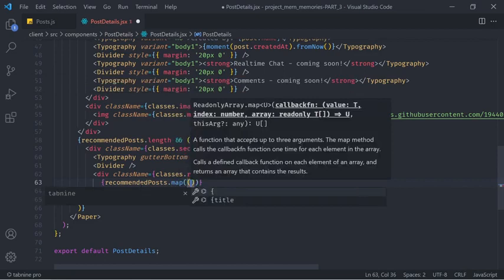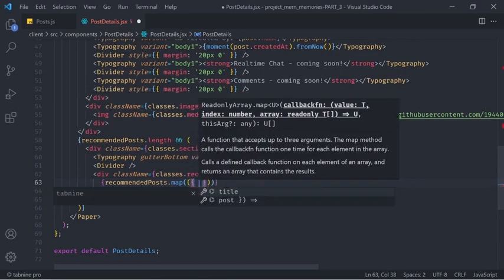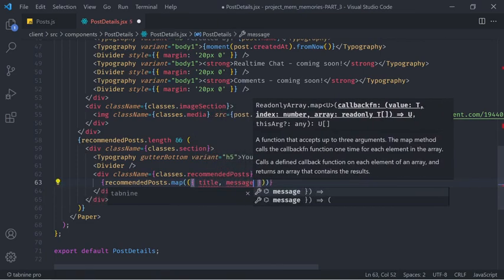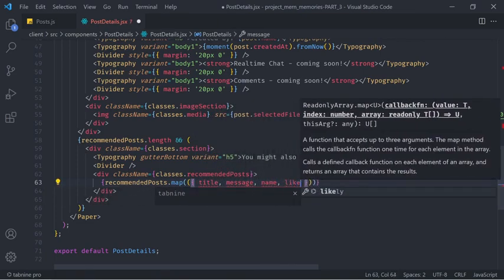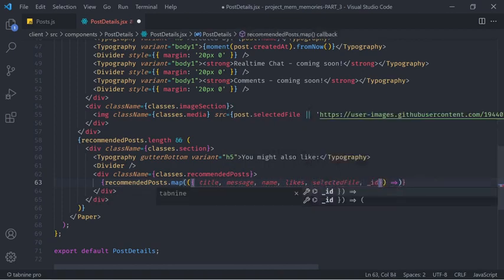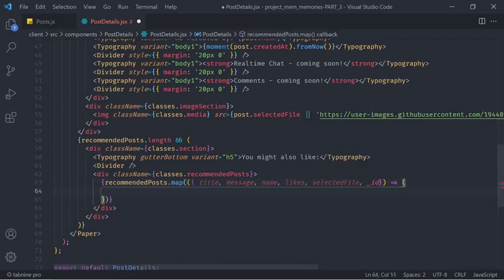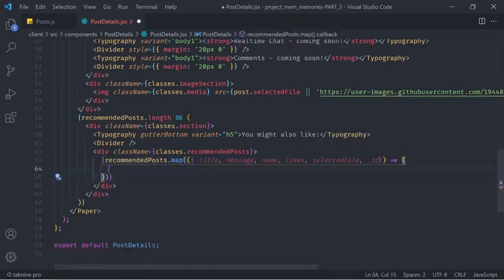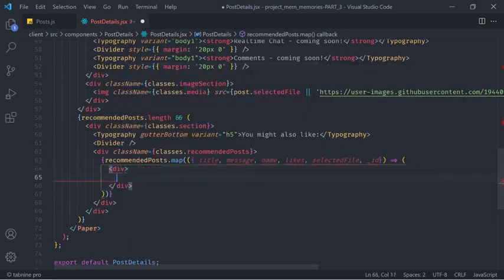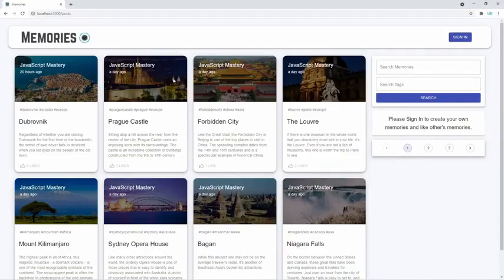So we want to get a post in there and we can immediately destructure all of the things we need from the post, like title. We also need a message. We need a name, the number of likes, and the selected file, as well as the _id. Now with all of those things, we want to return something, so we just use a pair of parentheses. And the thing we want to return is going to be another div. Now let's see how this is going to look like if we just try to render out the title. I'm going to save it. And let's go to a specific memory details.